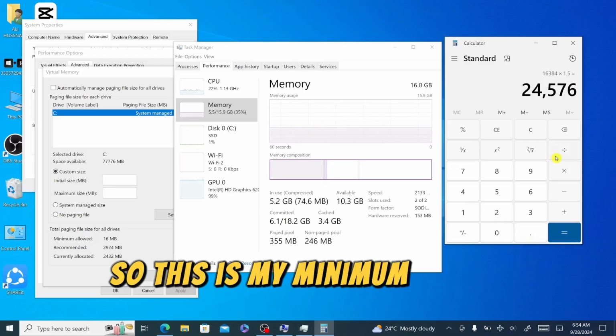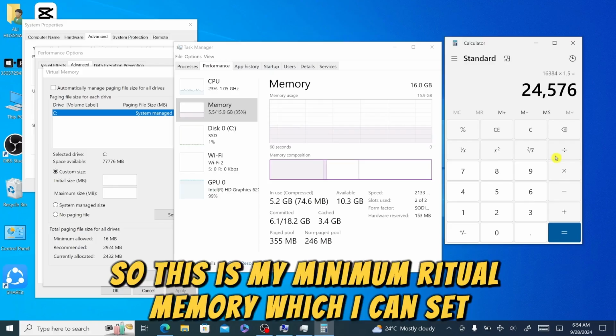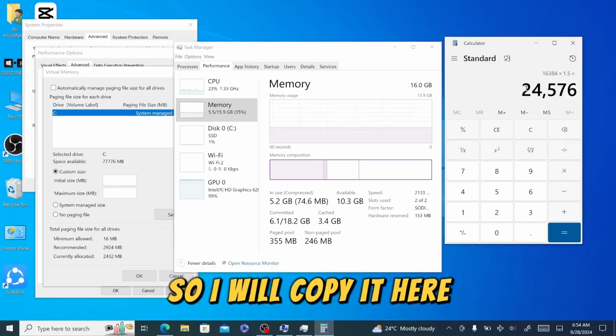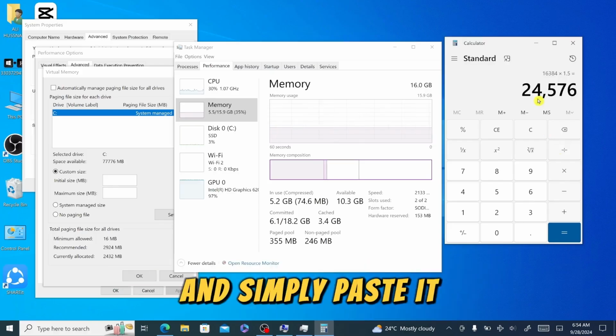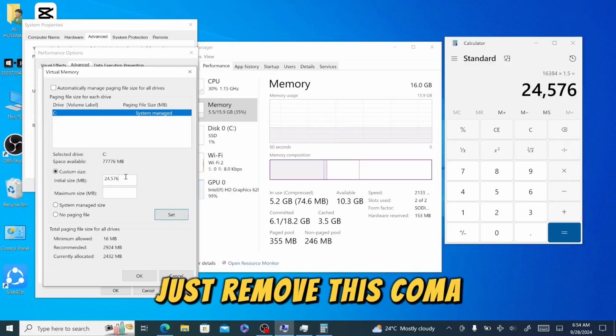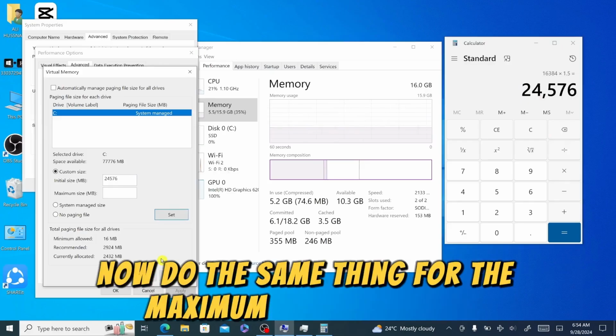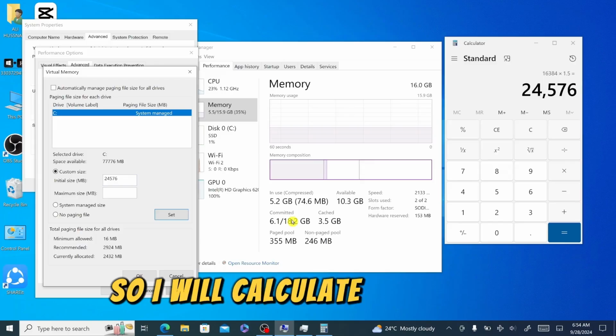So this is my minimum virtual memory which I can set. So I will copy it here and simply paste it. Just remove this comma. Now do the same thing for the maximum virtual memory. So I will calculate this again.